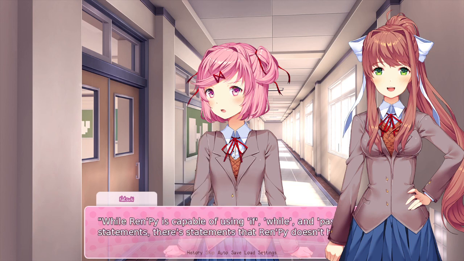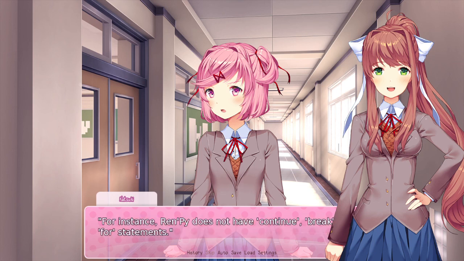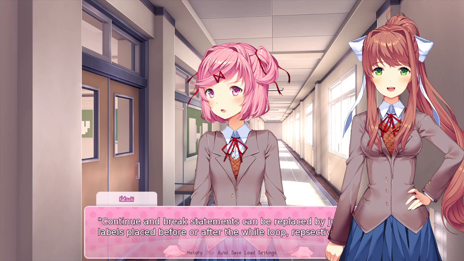While Ren'Py is capable of using if, while, and pass statements, there are statements that Ren'Py doesn't have. For instance, Ren'Py does not have continue, break, or for statements. Continue and break statements can be replaced by jump labels placed before or after the while loop respectively.